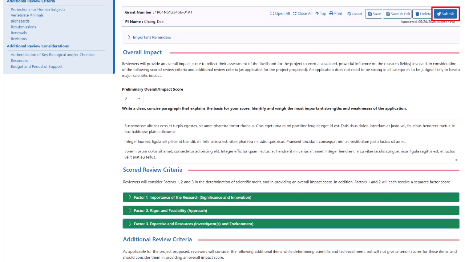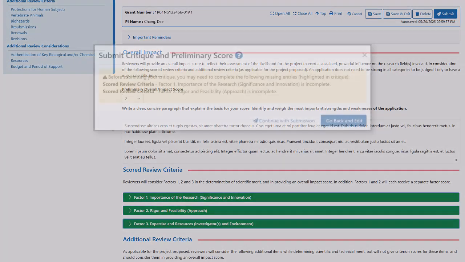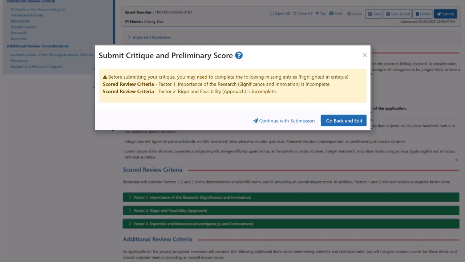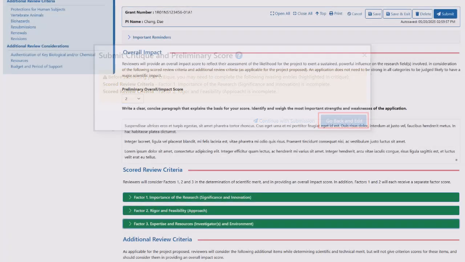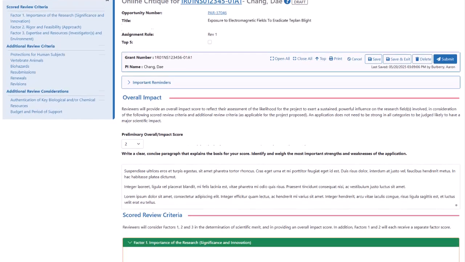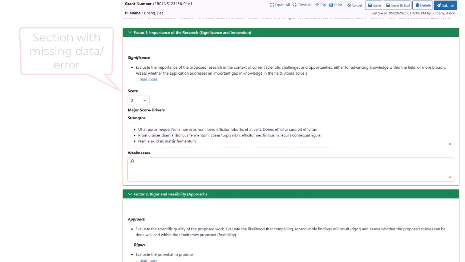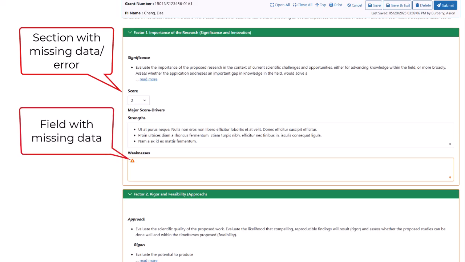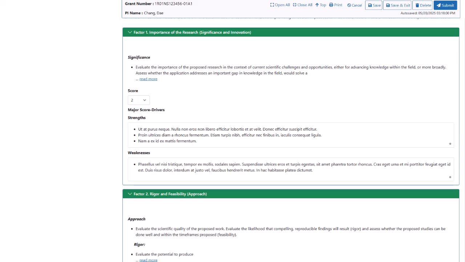If you forgot or missed any required fields, you are presented with a pop-up window identifying the missing information. Select the Go Back and Edit button to return to the online critique screen to complete the missing information. The screen will open and the section's missing required information will be outlined in orange. A small caution icon appears next to the specific items that are missing. Complete the missing information and you are now ready to submit the review.